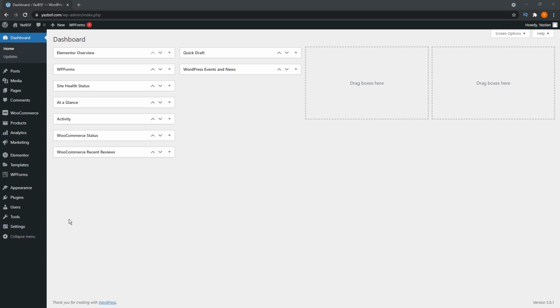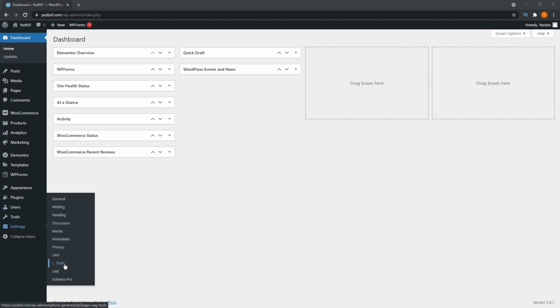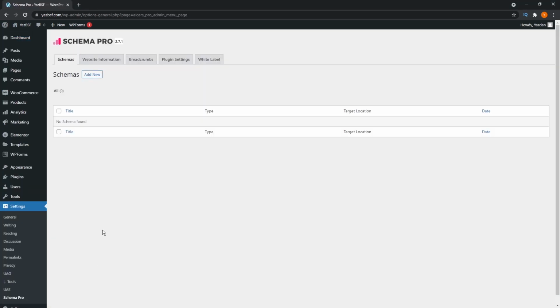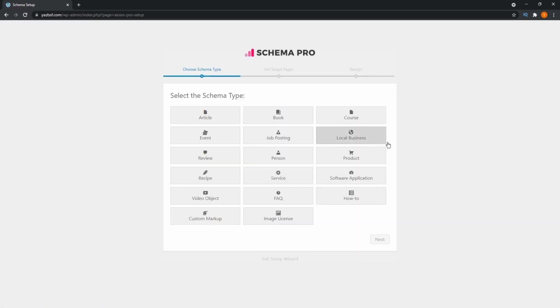I've already installed the plugin ahead of time, and to use this, you'll have to navigate into the settings menu on your WordPress dashboard and click on Schema Pro. Over here, we can go ahead and press Add New right at the top to start adding our schema. And on the Schema Pro menu here, it shows you all the different types of schema you can add to your website. You have article, book, event, recipe, service, and so much more.